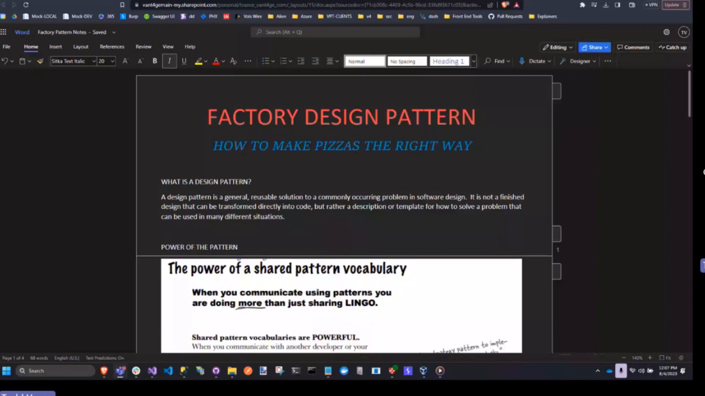Welcome to Factory Design Pattern, how to make pizzas the right way. All this content is coming from the Head First Design Patterns book. I took all the examples from their Java examples and put them in some C Sharp. So we're going to be working in C Sharp today.